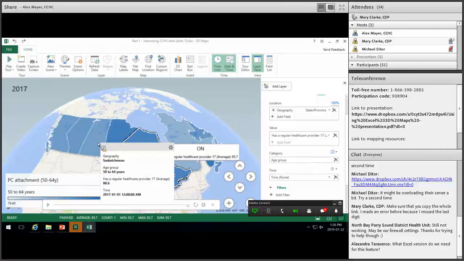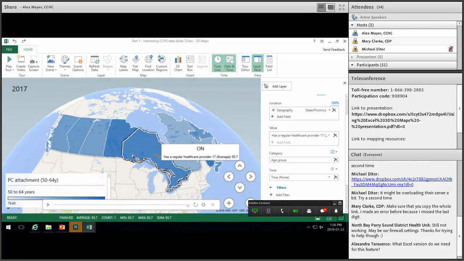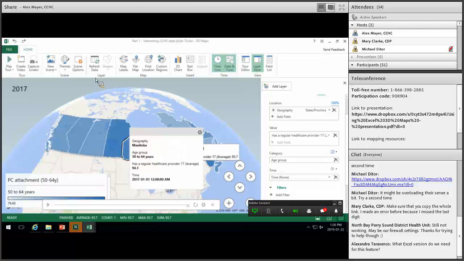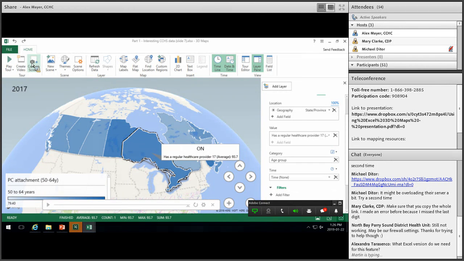There's a question from Alexandra about what Excel version we need for this feature. What are you working in? This is Excel 2016, and you'll have a very similar experience if you're using Microsoft Excel from the 365 package. 2013 and earlier is not going to have the same capabilities. For Excel 2013, there's an option to download an add-in called Power Map, and that allows you to work with standard geographies, but it won't allow you to upload custom regions, which is what we're going to do in the second half of today's presentation.